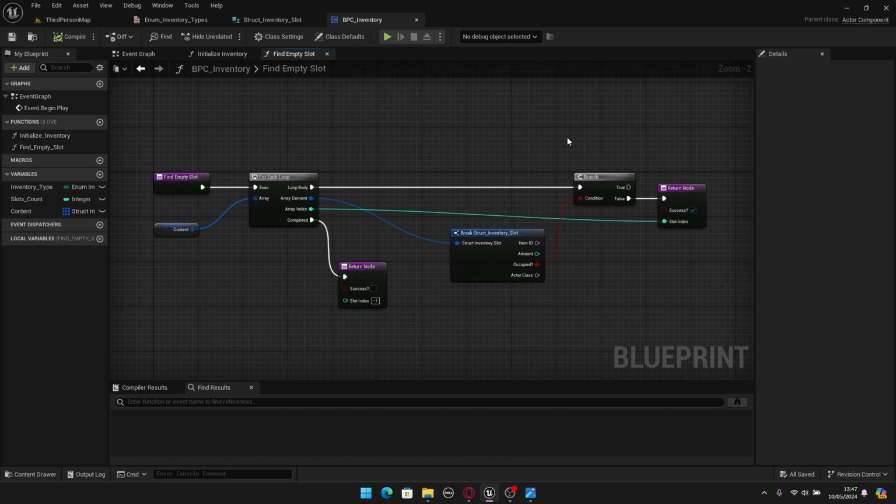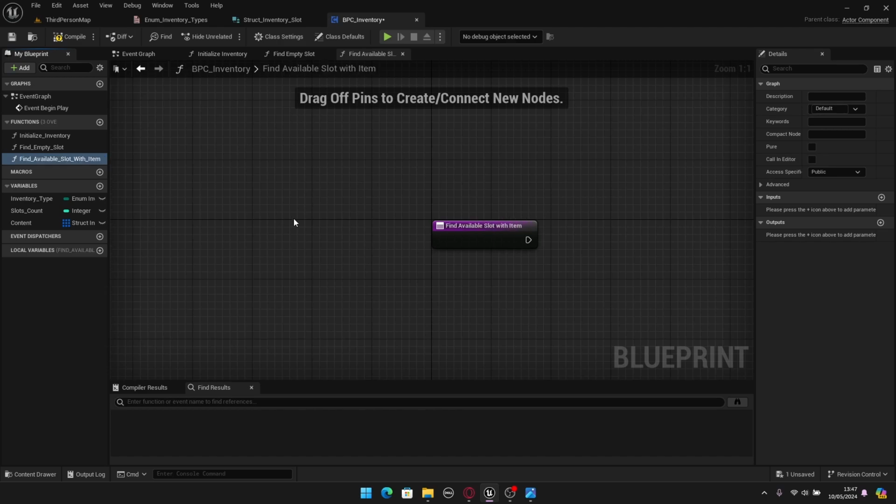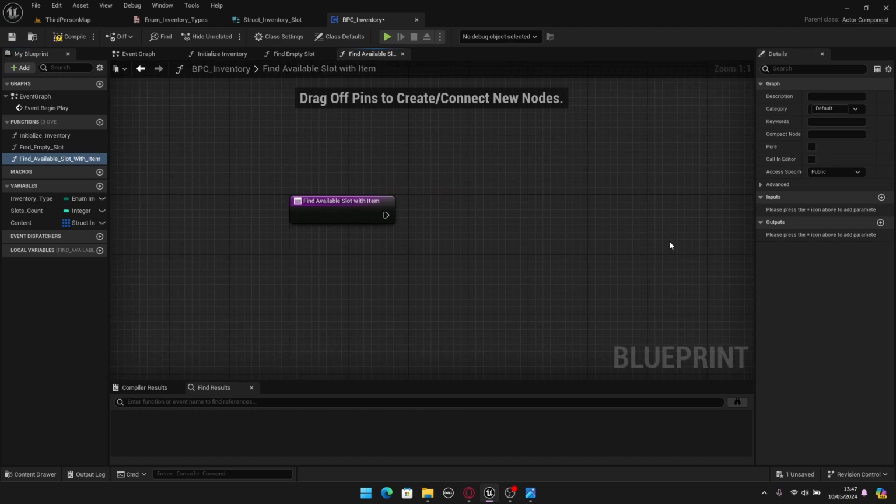Okay, so the next helper function that we need to create is a function to find a slot with an item that we can add more items to this same slot. So let's go to functions here, let's add a new one, and I will name this function find available slot with item like this. And this function needs an input, so the item that we want to add, so let's create this input here. Let's add one and let's name this item ID to add like this. And this needs to be a name, so change the type here to name.